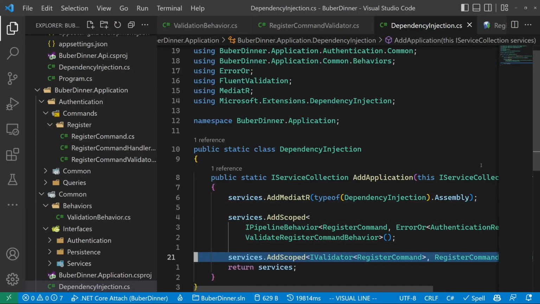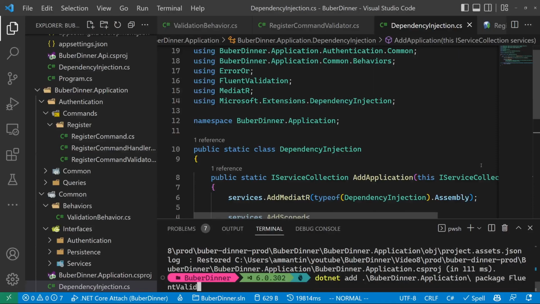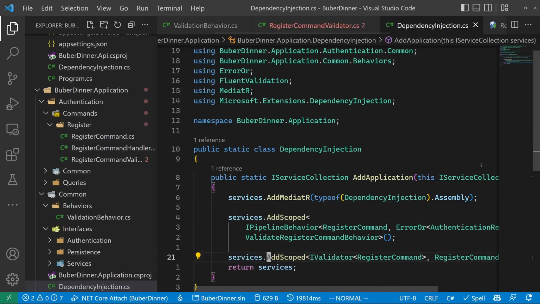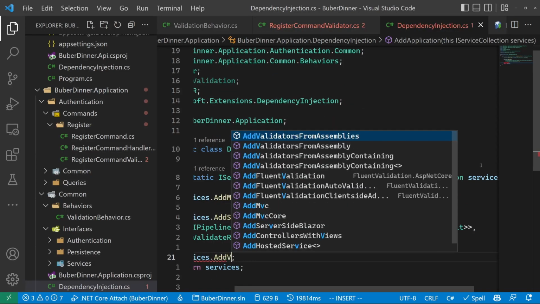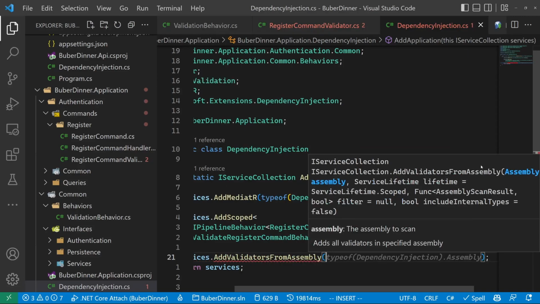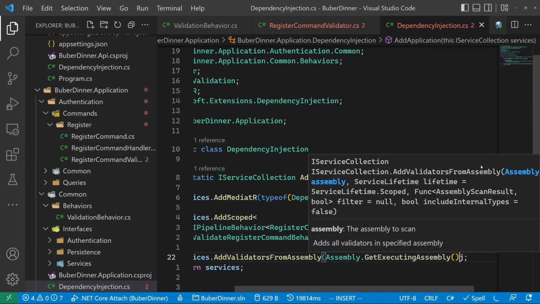But because we don't want to manually specify each one of our validators, then like we're already familiar, let's add the FluentValidation.AspNetCore package. So dotnet add to the application layer, the package FluentValidation.AspNetCore. Great, now that we have that, we can replace this entire thing with AddValidatorsFromAssembly, and over here, let's give it the current executing assembly. So we can do Assembly.GetExecutingAssembly.